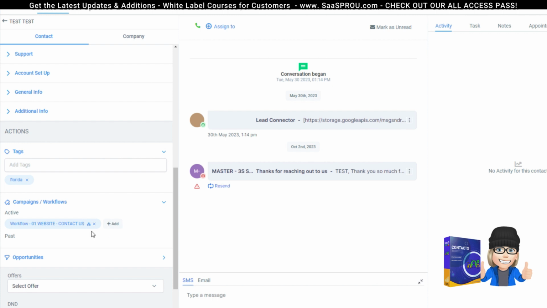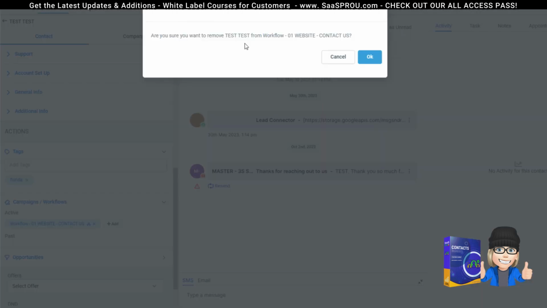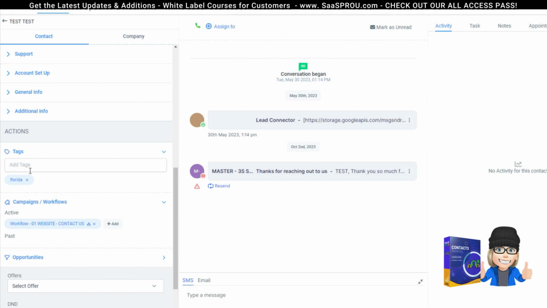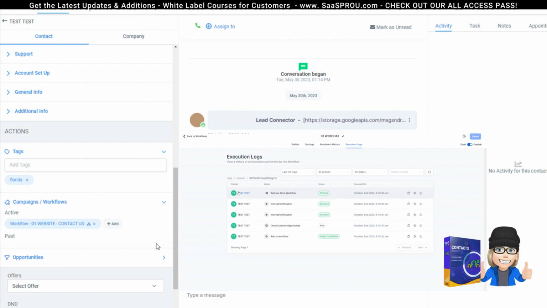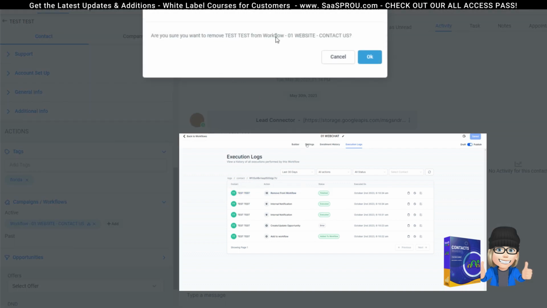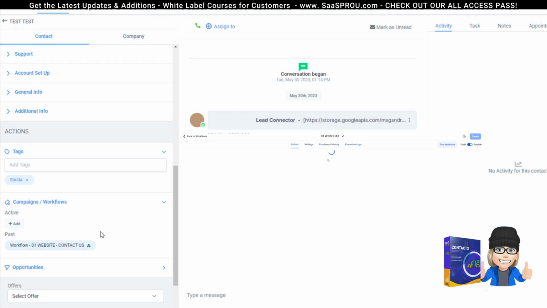So I want to show you what I'm going to do here. All I'm going to do is hit this little bitty X, and that is going to remove them from a workflow. It's going to confirm, do you want to remove them from a workflow? The other thing that you can do is actually remove them when you go into your automation and workflow. You can remove them from that workflow as well. But if I do this, I hit confirmation, I say okay. Now you'll see that that workflow is a past workflow.